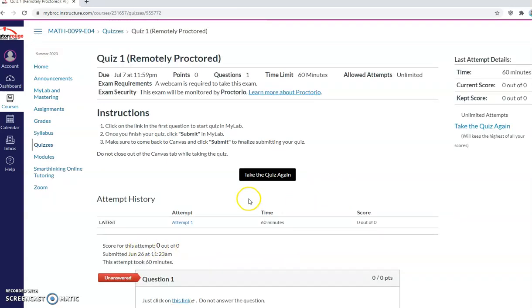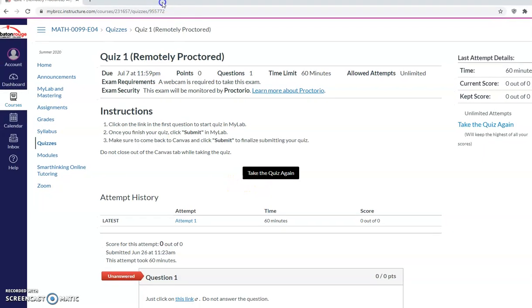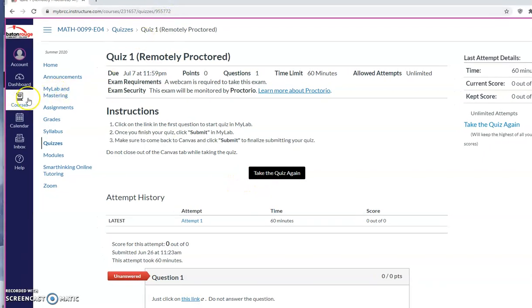Now yours is probably going to say retake, or begin quiz. If there are multiple attempts, it'll say take quiz again. Okay, now don't do anything else. Don't click that just yet. It is important that you go to My Math Lab. Now, don't click just yet.